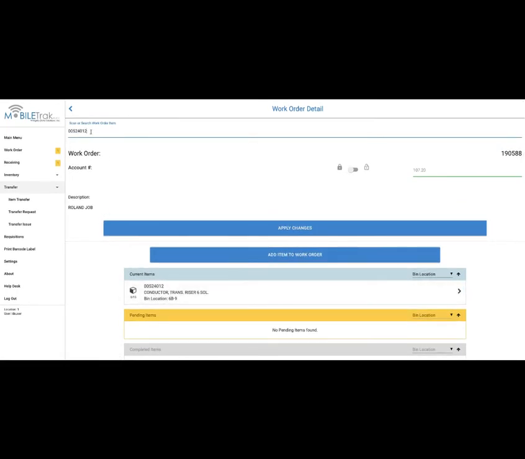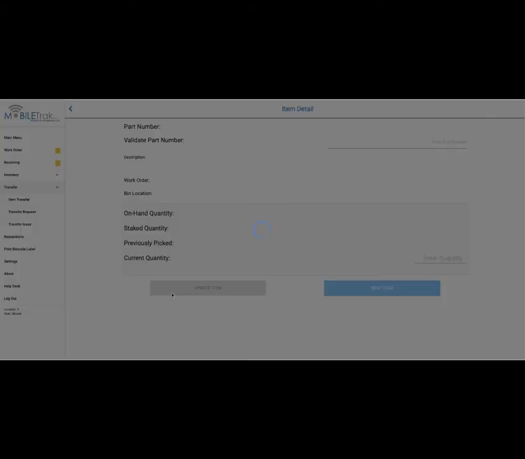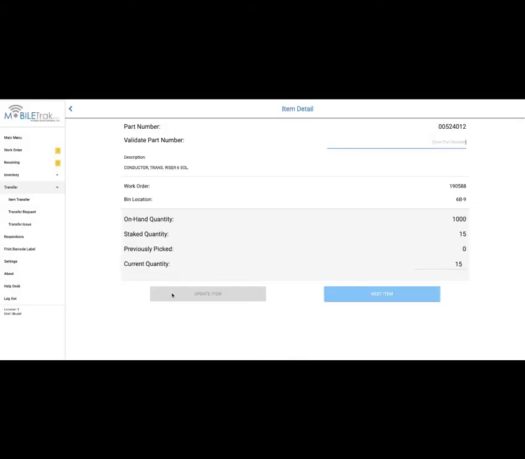And if I was to walk up to that bin location and scan that part number, it's going to process that carriage return at the end of the scan and take me right into my item detail screen. So now, MOBILETrak has guided the user to that bin location. He's standing in front of that part, which has a barcode label on the rack. He sees that he needs to grab part number 00524012, but he's being forced to validate it.